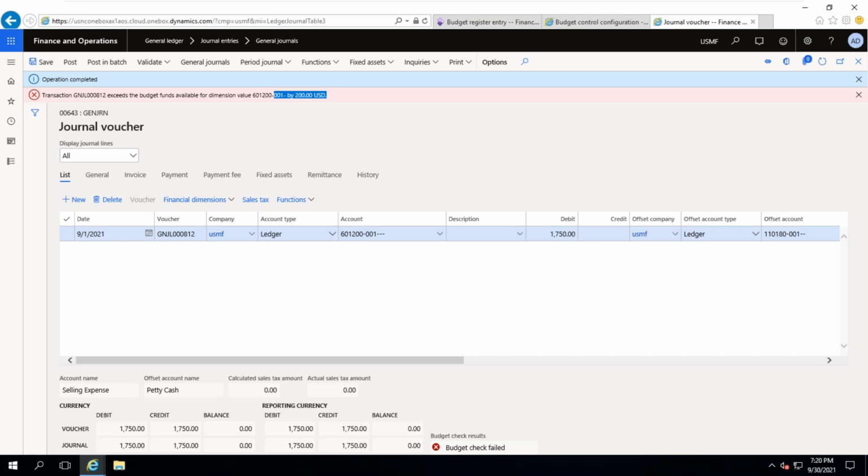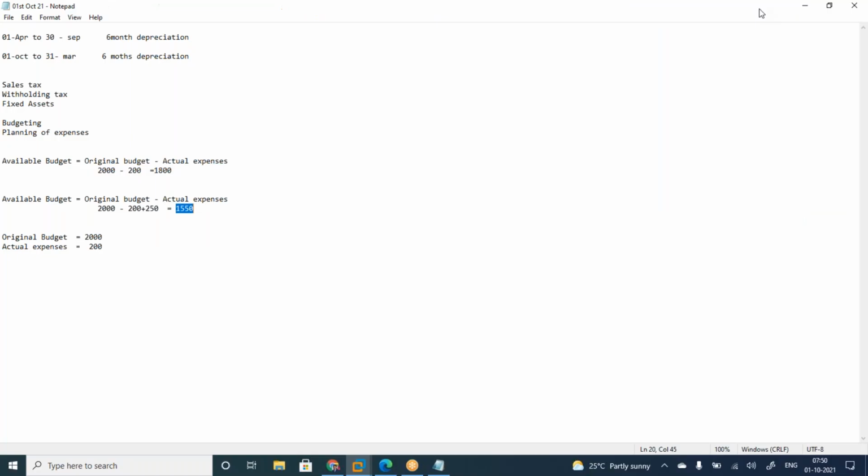There are some setups I will discuss with you, but at a high level, is it clear for everyone? The system will always calculate the original budget, whatever you have entered, minus the expenditure you have already spent. If it is crossing this amount, it will not allow you to post. Makes sense?